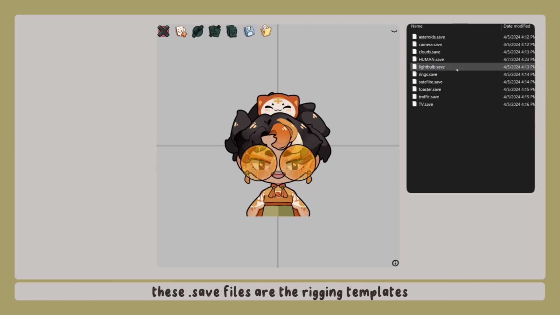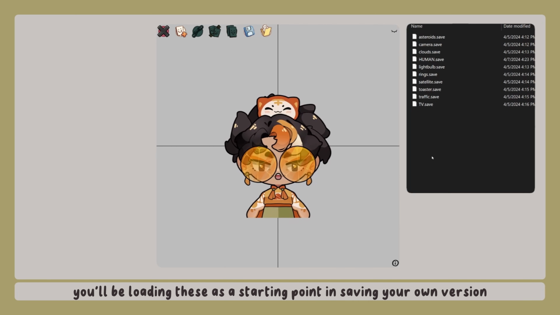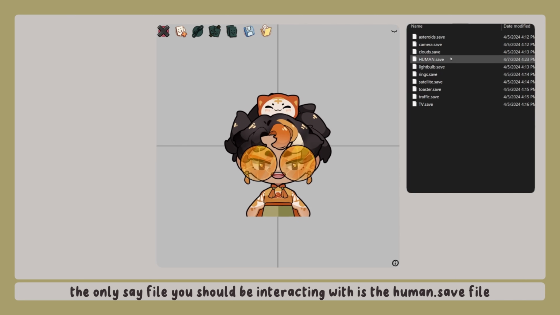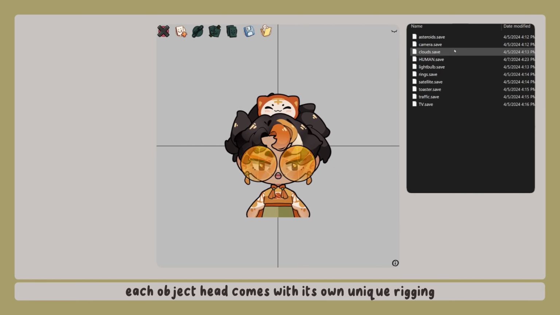These .save files are the rigging templates. You'll be loading these as a starting point and saving your own version in your own saves. Please note that unless you are making an object head, the only save file you should be interacting with is the human.save file. Otherwise, each object head comes with its own unique rigging.